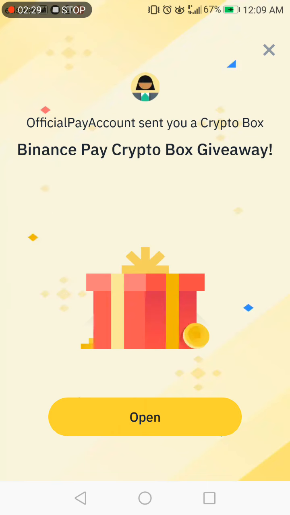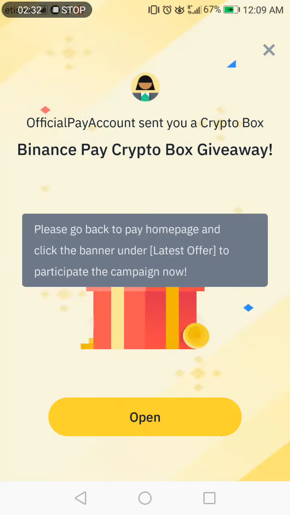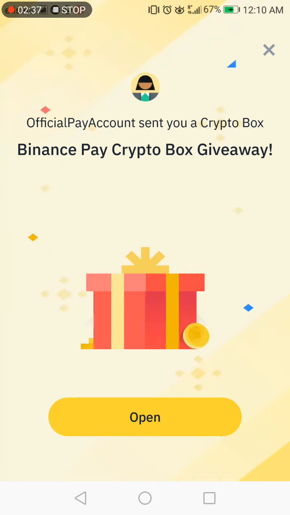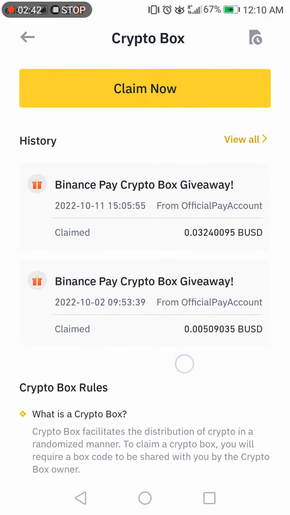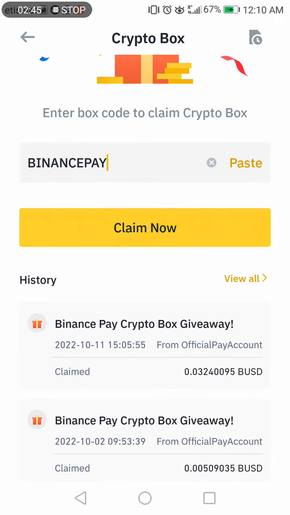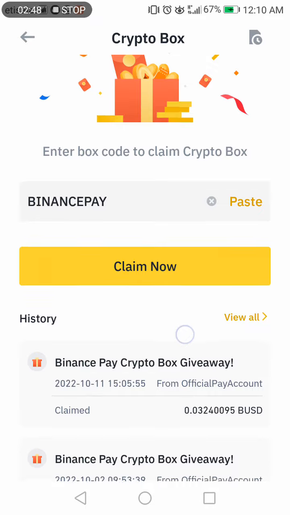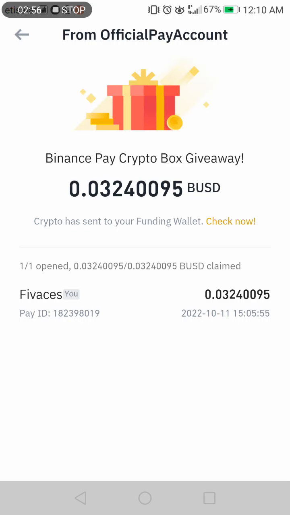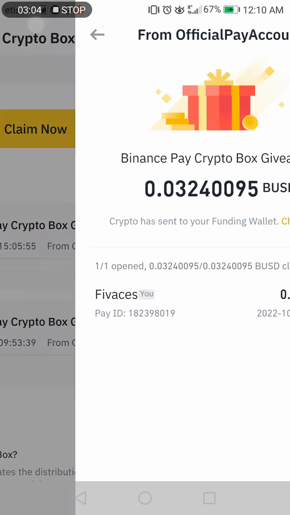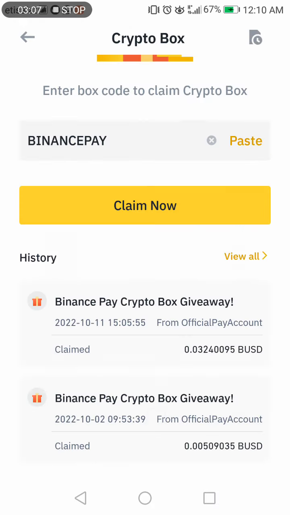Okay, this is new actually. So it says please go back to pay homepage, click on banner on the latest offer to participate in campaign. So let's go back and see. This is actually new, but it seems I'm no longer eligible, or I've claimed all my crypto boxes, because if this is actually the first time you are doing it, it's going to show you the amount of crypto box that you have claimed. You are going to see a message like this. Yes, officially this is what you are going to see if you are still eligible for it. But for me it says obviously I'm not.